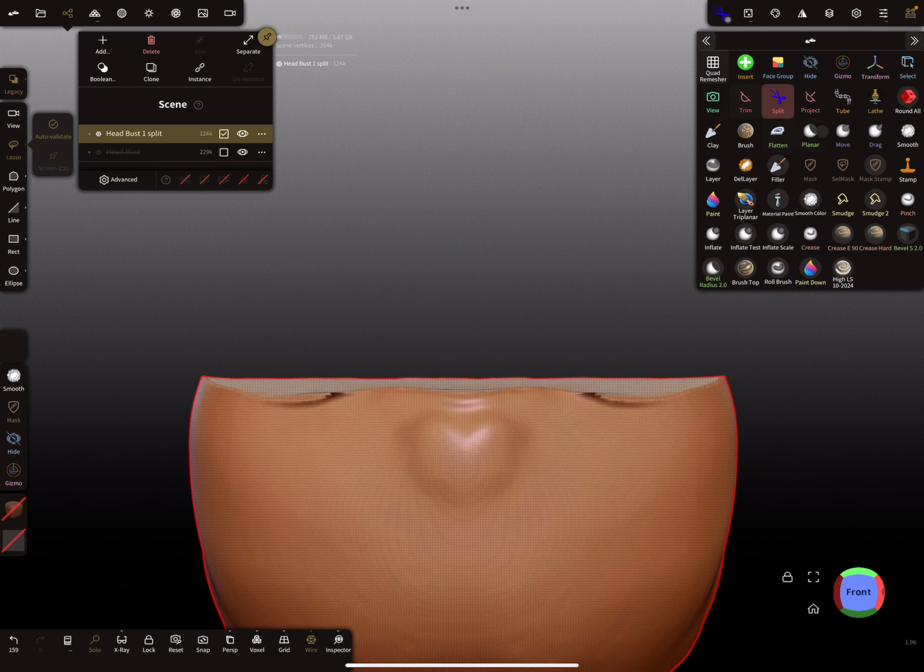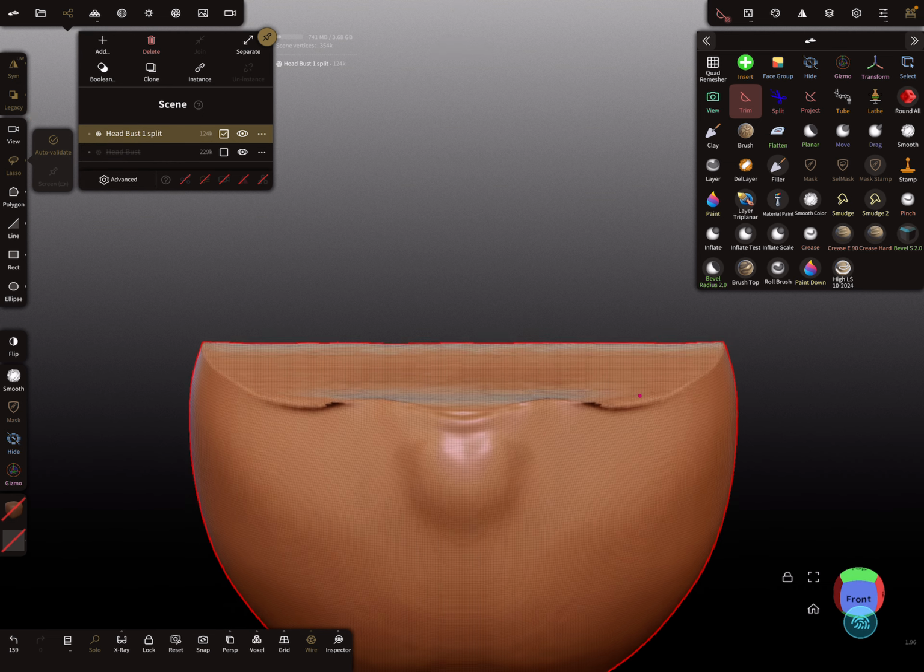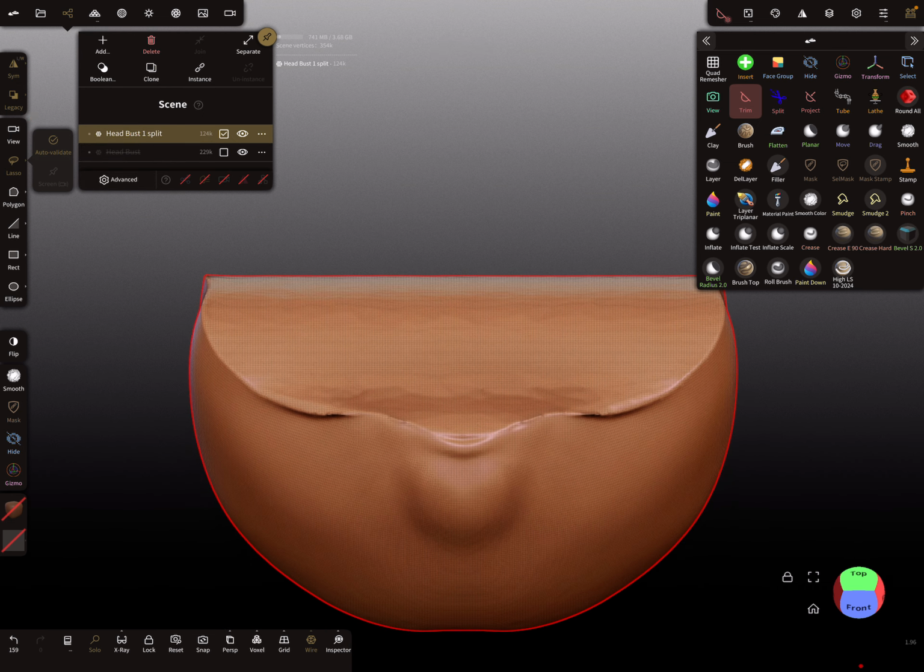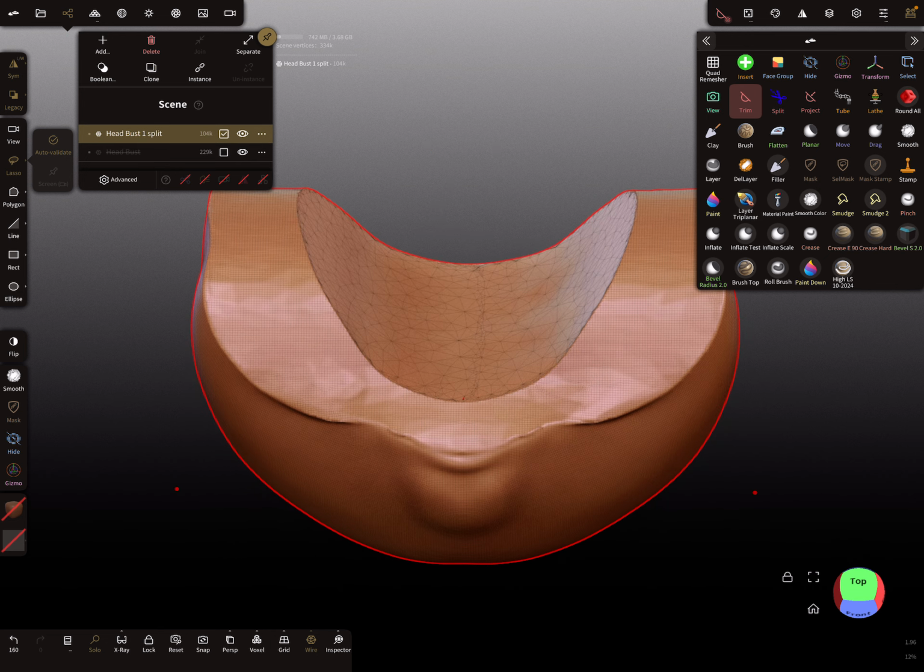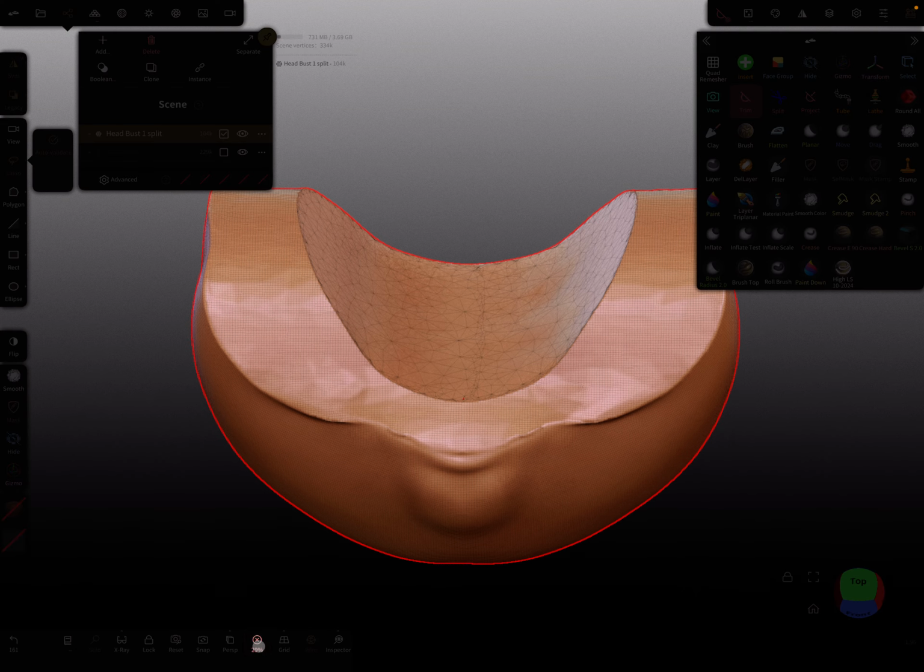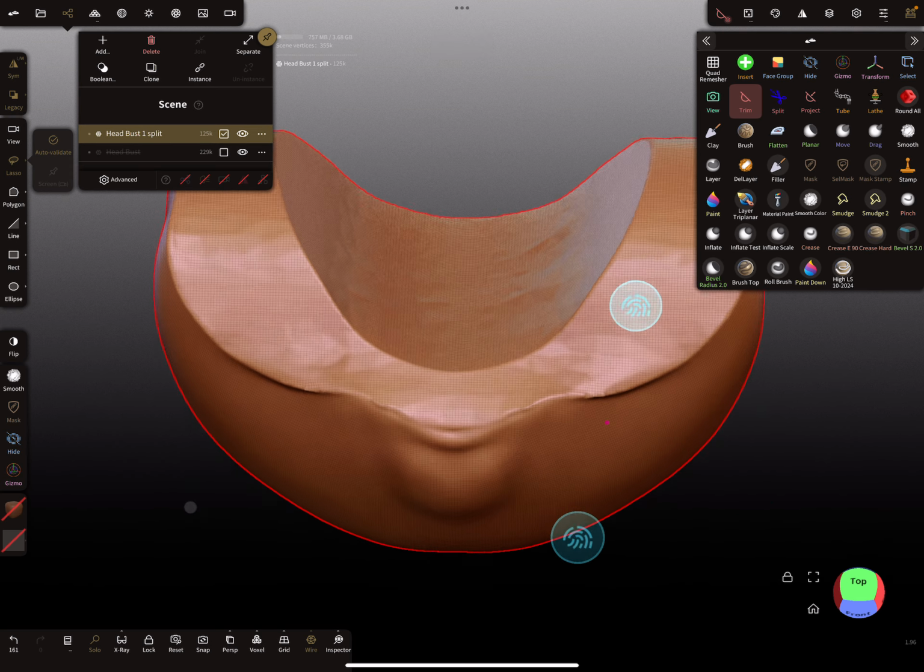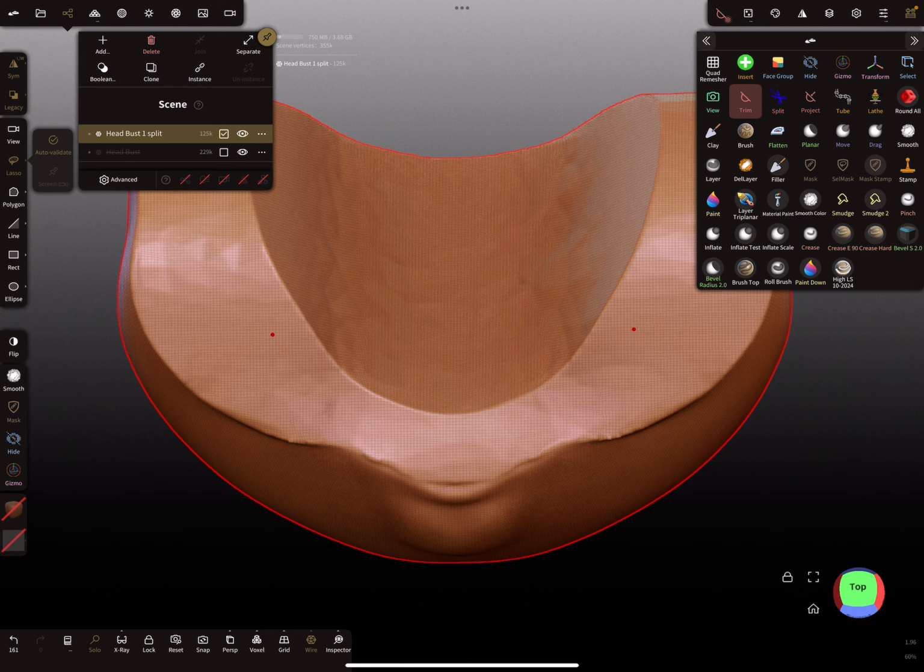I check the symmetry here also. Now I use the trim tool and I activate the symmetry here. Okay, and I trim something like this. And again, I always press voxel remesh in between. So I do a few steps and then I press voxel remesh.